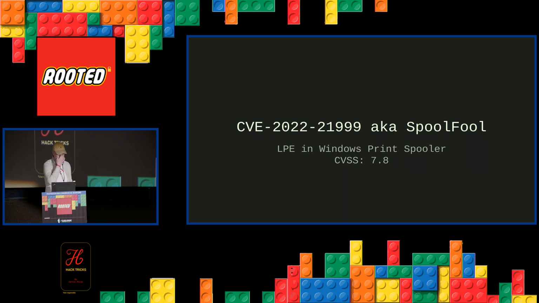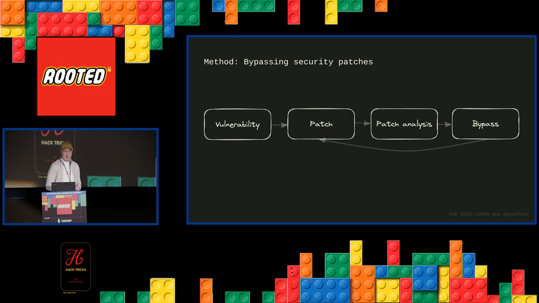So the first CVE we'll talk about is also my first CVE that I named Spoolful, and it was a local privilege escalation in the Windows print spooler that received a CVSS score of 7.8. And the method we will be using is bypassing security patches. So we have some vulnerability, we didn't find it, but it gets patched. Then we take the patch, we analyze how Microsoft fixed this, and we try to come up with a bypass, and that may result in another patch, and so on, so it continues forever.